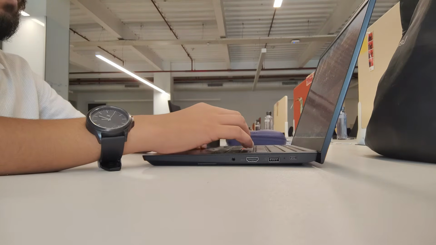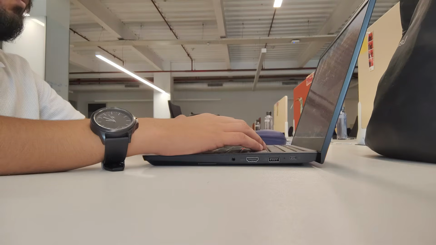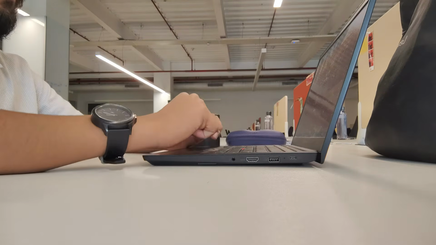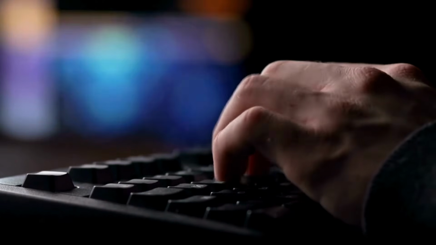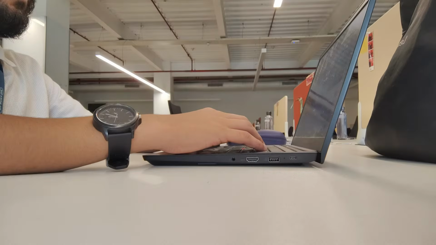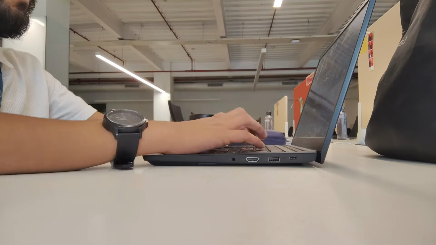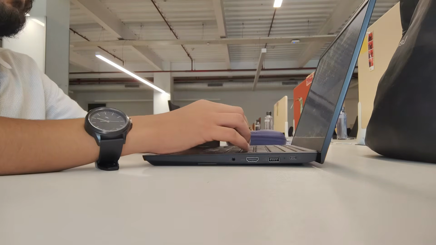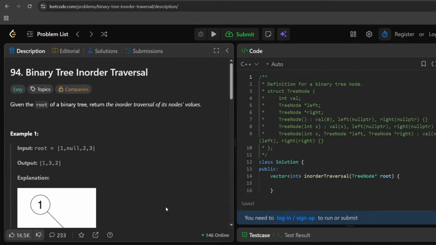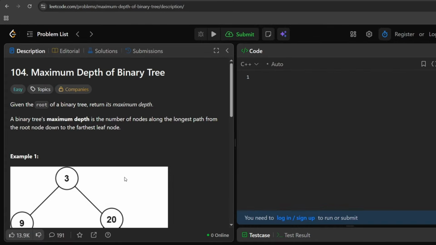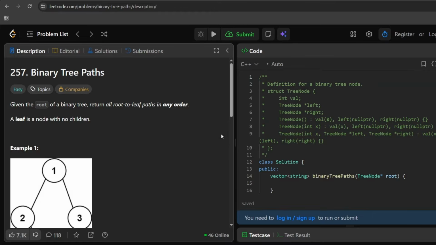Use it when you need to do something for every node before moving up again, like calculating depths, searching for specific values, or generating paths. The key to mastering DFS is to understand when to go left, right, and when to backtrack. Some of the problems that can be solved using this pattern are Binary Tree Inorder Traversal, Maximum Depth of a Binary Tree, Path Sum, and Binary Tree Paths.